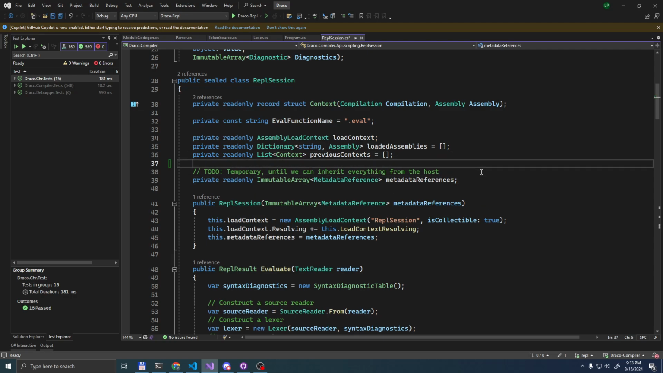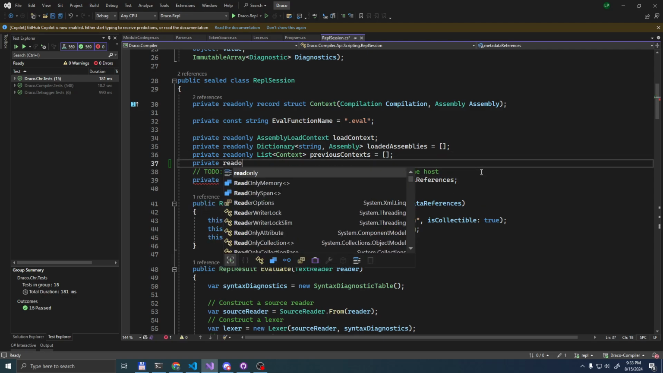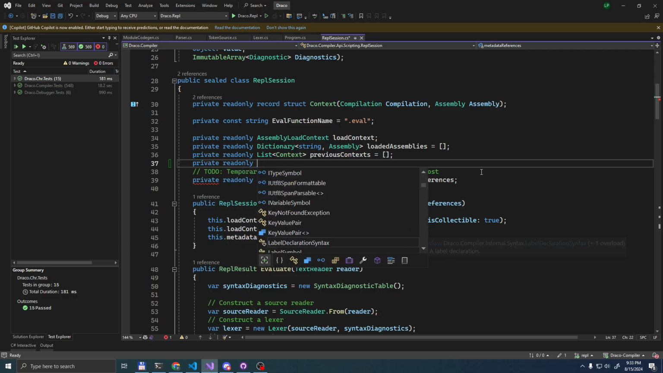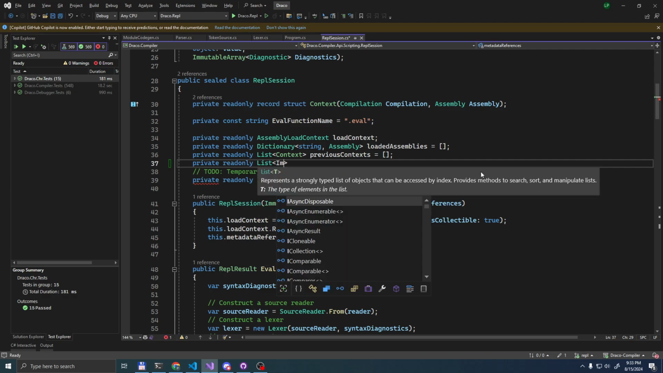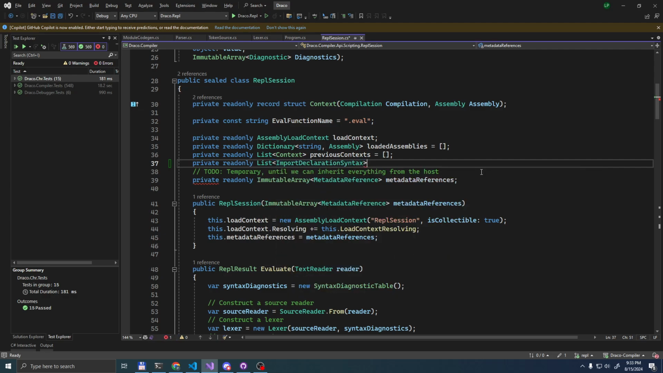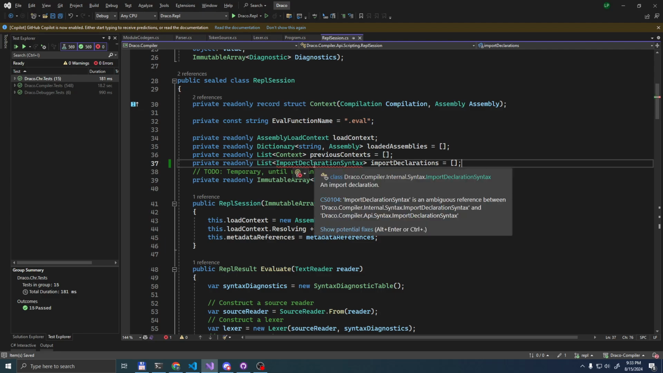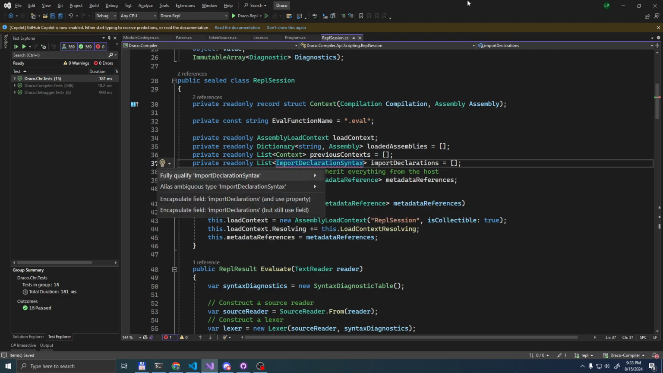We can do something like private read only. Let's do a list. And we're just going to store the import declarations. And in case, oh yeah, we need to alias it because of a stupid naming collision we have with the internal and the API syntax trees.